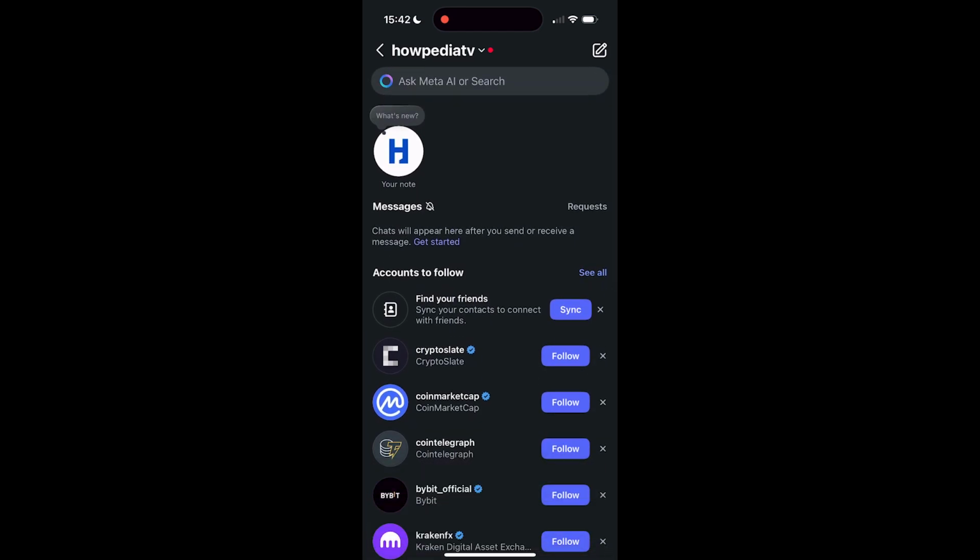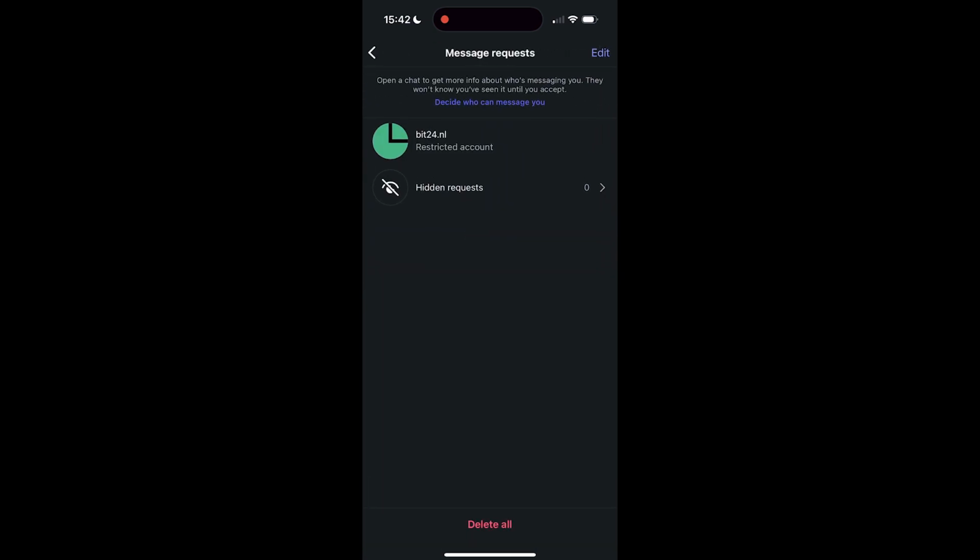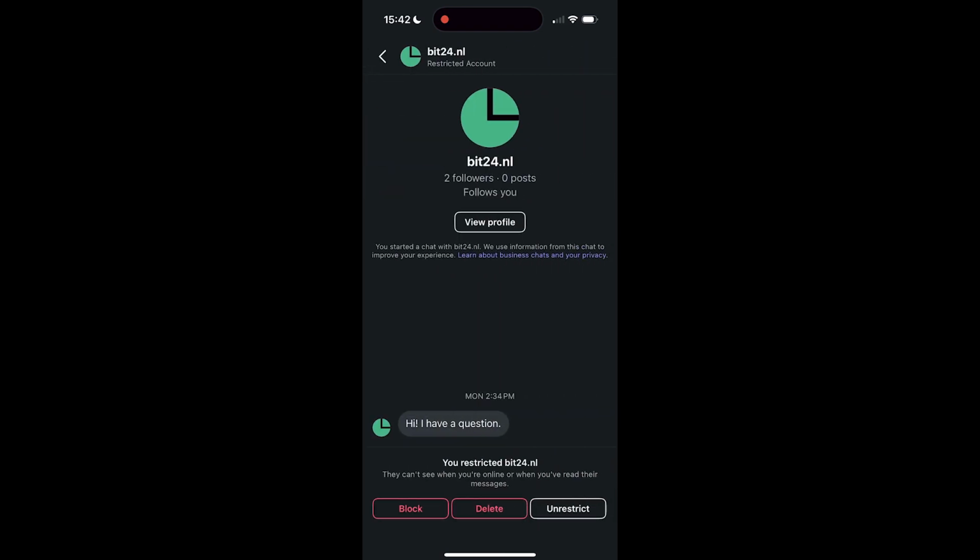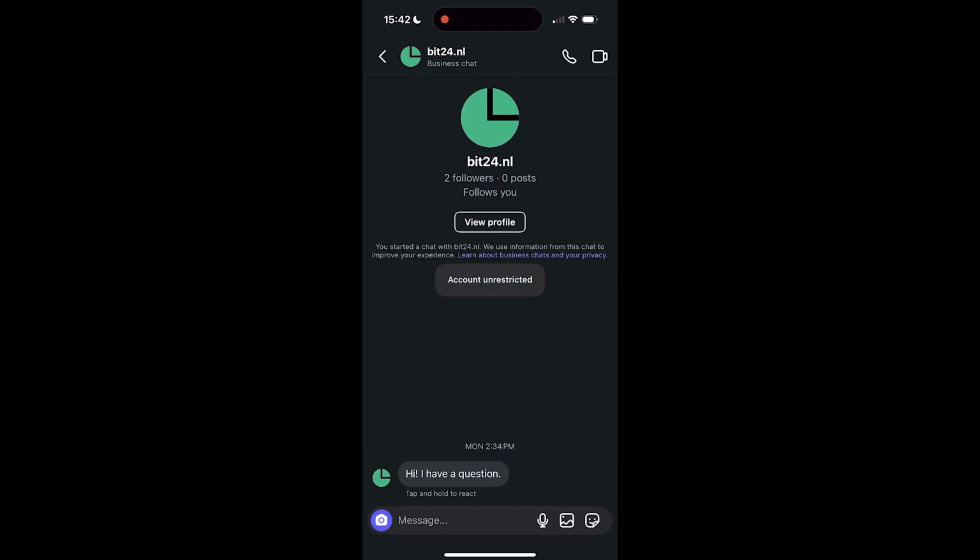hidden. So if you wanna access this chat, you're gonna go to requests. And here you'll find the chat we've just hidden. And if you wanna unrestrict it, you just go to the bottom right, click on unrestrict and accept. And now the account is unrestricted and unhidden again.